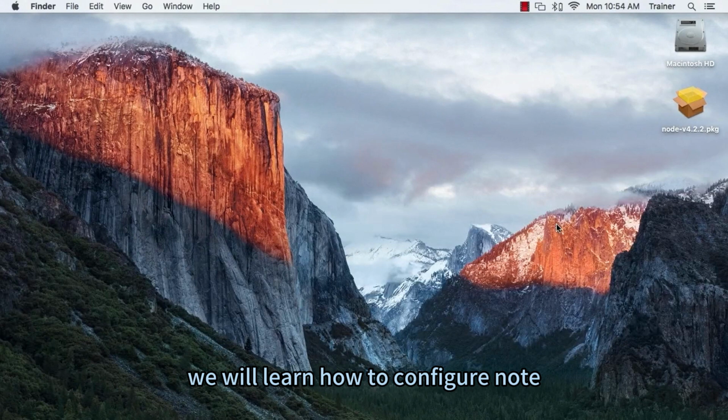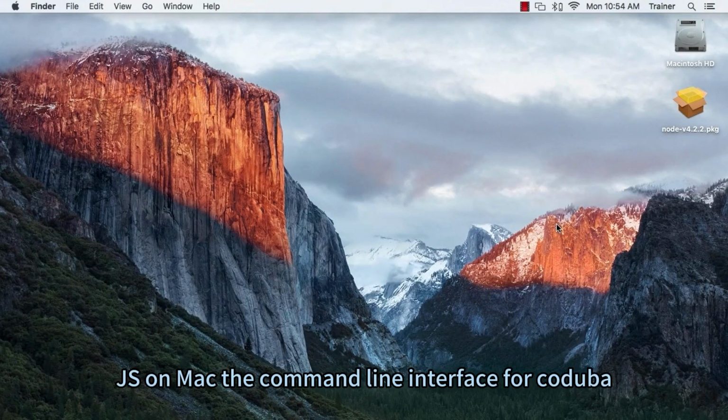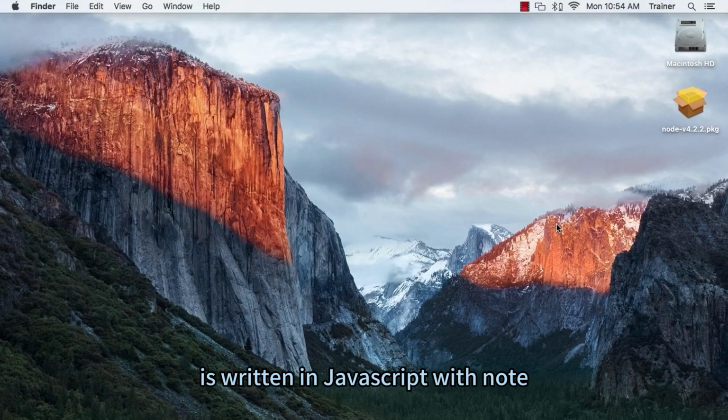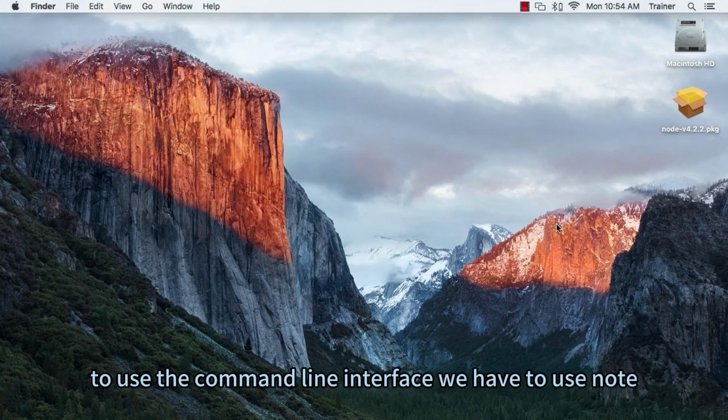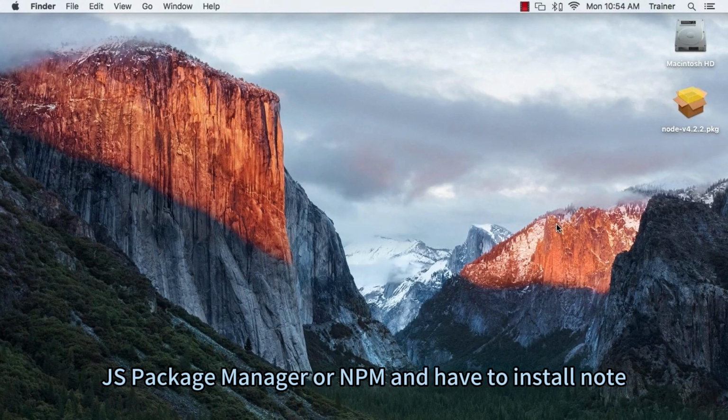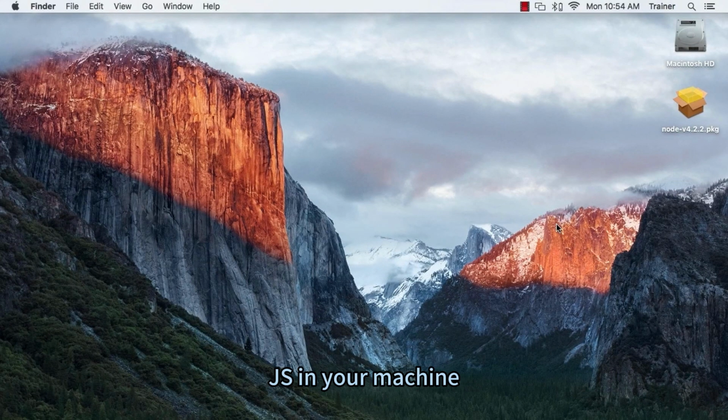In this video, we will learn how to configure Node.js on Mac. The command line interface for Cordova is written in JavaScript with the Node.js package manager. To use the command line interface, we have to use the Node.js package manager, or npm, and have to install Node.js on your machine. Let us install Node.js on Mac.